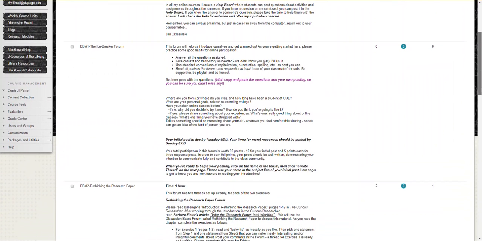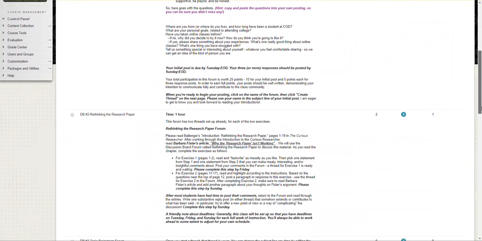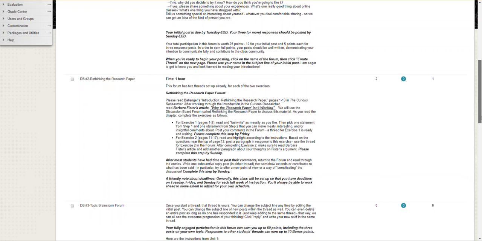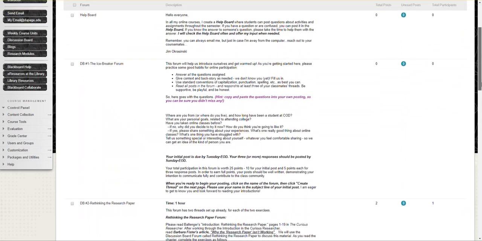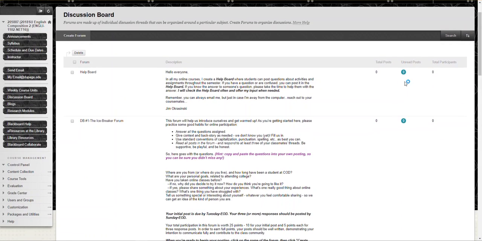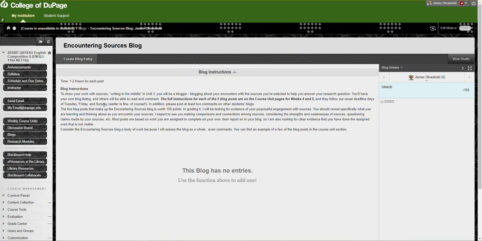So we have discussion board one, the icebreaker forum, where you're going to introduce yourself to the class. And our second discussion board, which is going to be due at the end of week one, will be after you read The Curious Researcher introduction, and also Barbara Pfister's article here on Rethinking the Research Paper. During weeks 4 and 5, you're going to be working on an Encountering Sources blog, which I will cover in more detail during the weekly screencast.